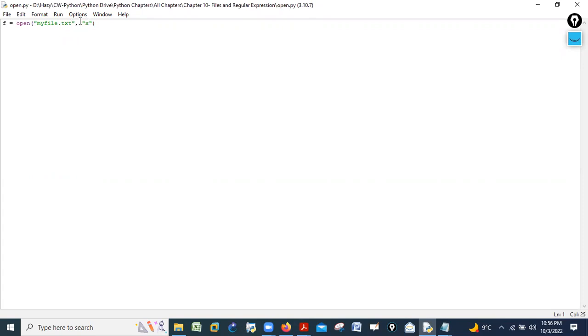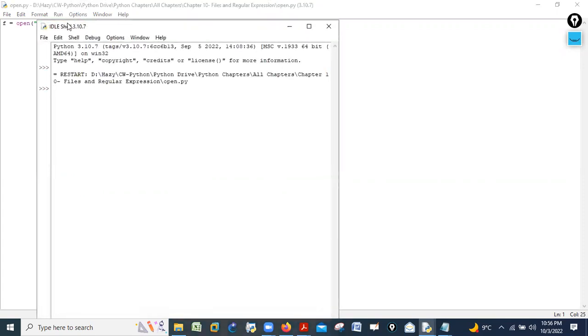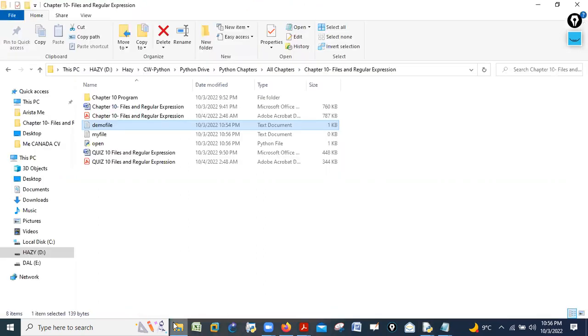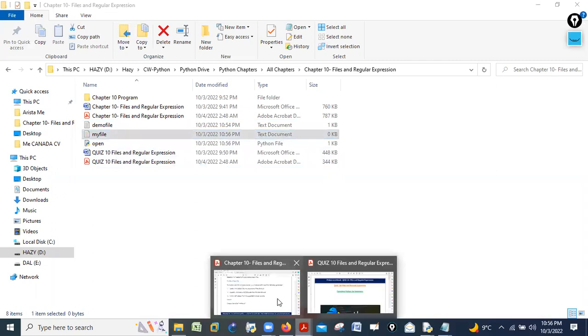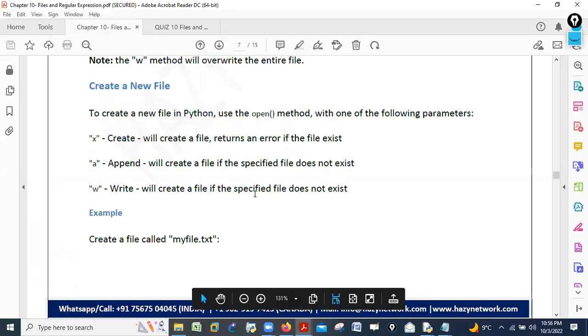What do I mean by X? I will let you know. Let me run this module first. Now let me check the backend. Is something created or not? Can you see one file is created? You can see my file is created with 0 KB size. That means I don't have anything inside the file, but I have created one file.